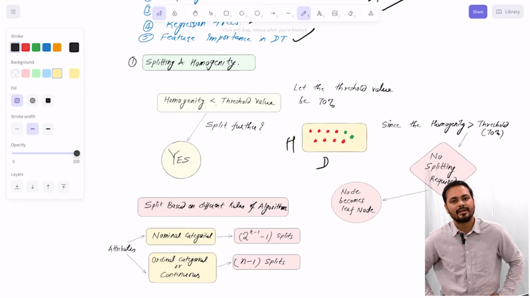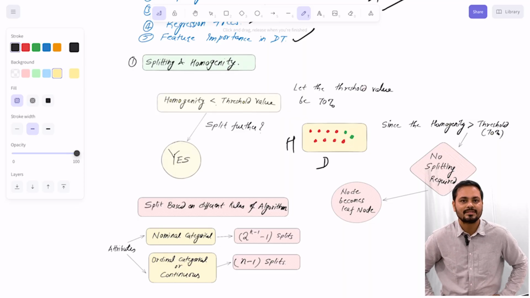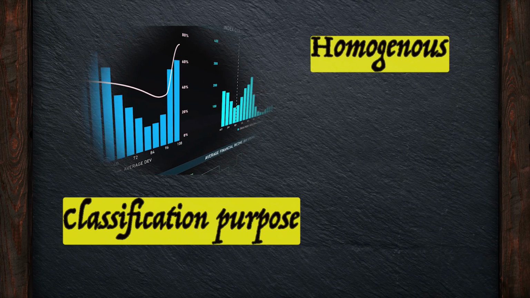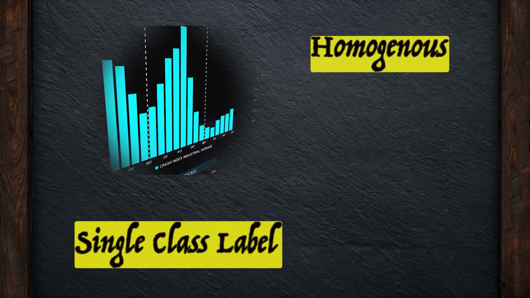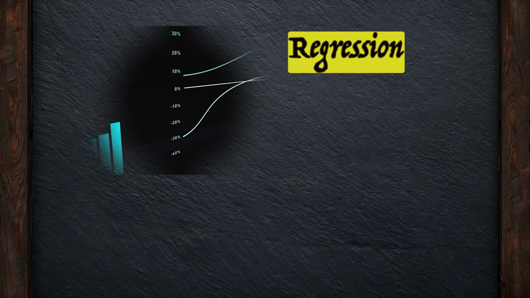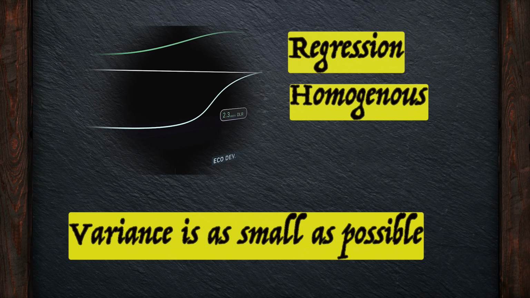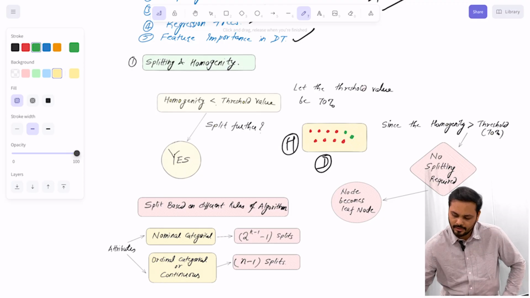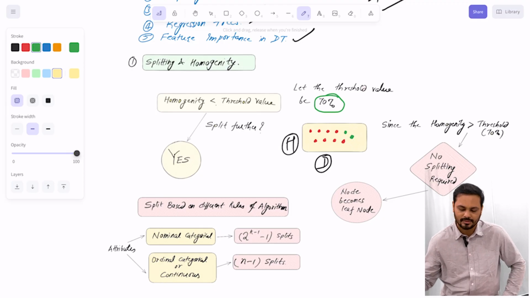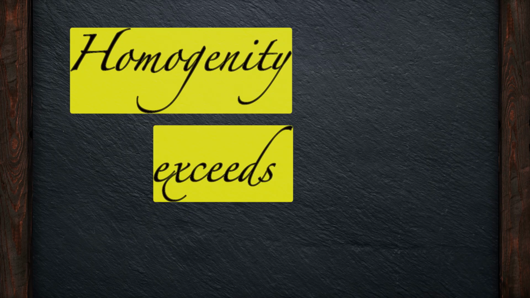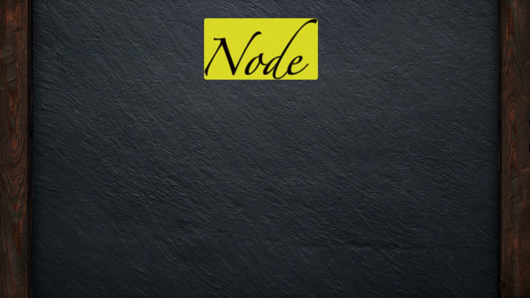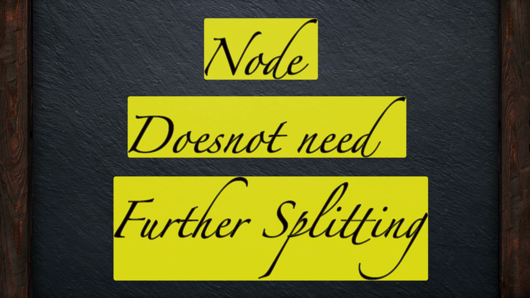So if a data set has high homogeneity, it means it has only one single class. If a data set has low homogeneity, it means it is a mixed class. For classification purpose, a data set is completely homogeneous if it contains only a single class label. For regression purpose, a data set is completely homogeneous if its variance is as small as possible. Let's consider data set D with homogeneity H and a defined threshold value 70%. When homogeneity exceeds the threshold value, you need to stop splitting the node and assign the prediction to it. As this node does not need further splitting, it becomes the leaf node.